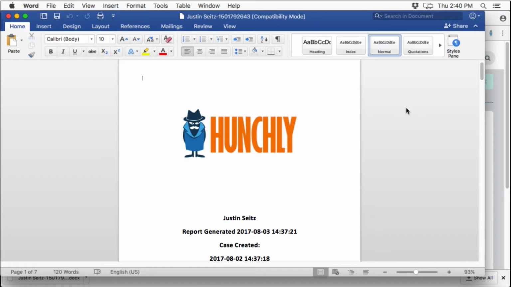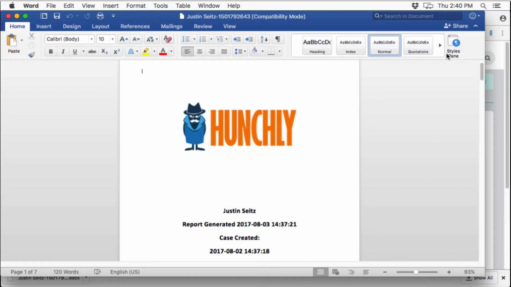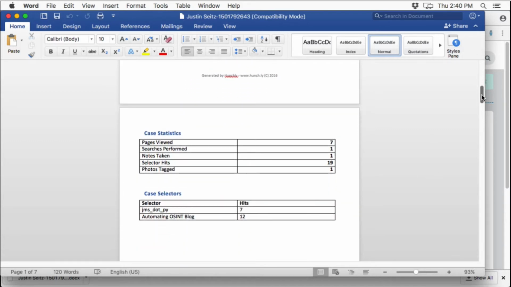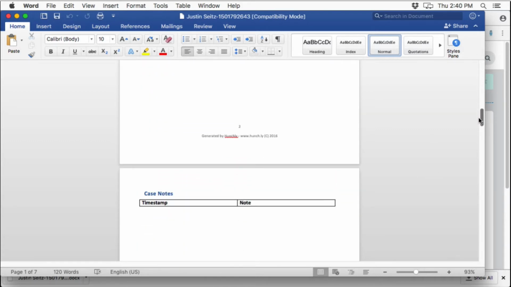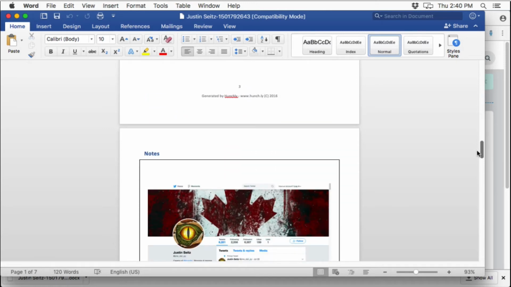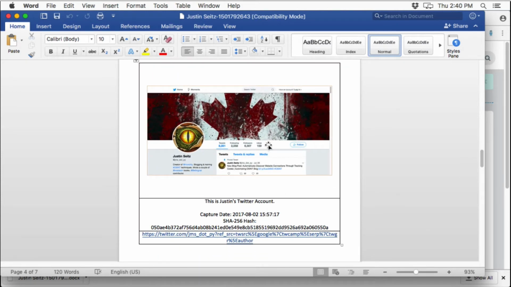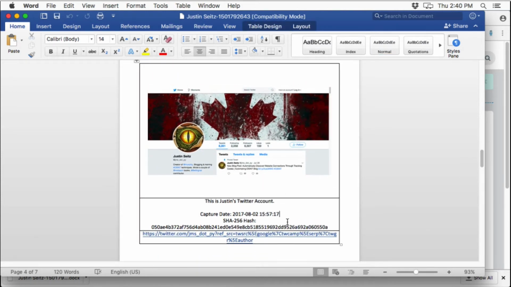Perfect. So what does this report actually contain? So if we take a look at it here, we'll scroll down. We can see the case name, when the report was generated. The report is designed so that you can easily move information from inside of Hunchly and inside of this report into your own reporting template. Everybody has their own way of doing reports for clients or when preparing for court. So really the nice thing is you can grab your notes, for example, that already have the screenshot, some text. It's got the capture date, the hash, the URL.